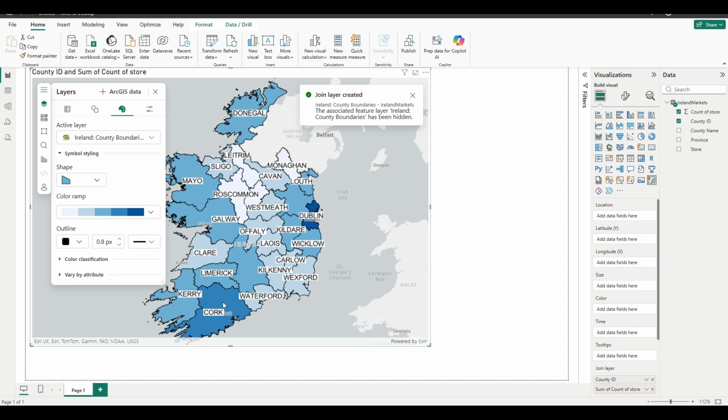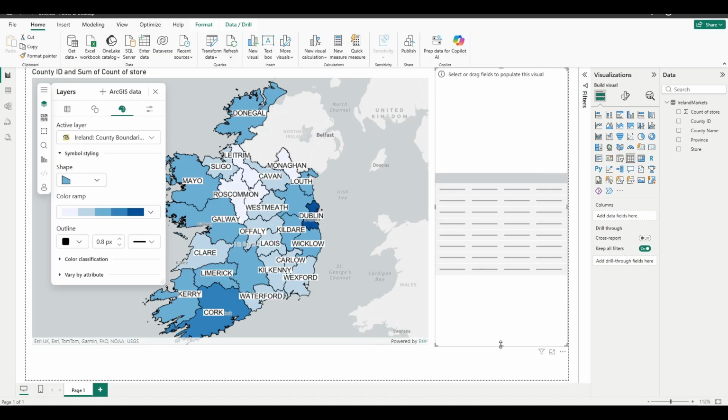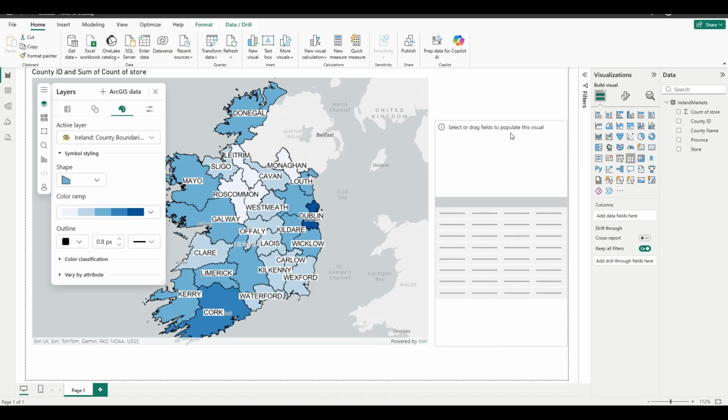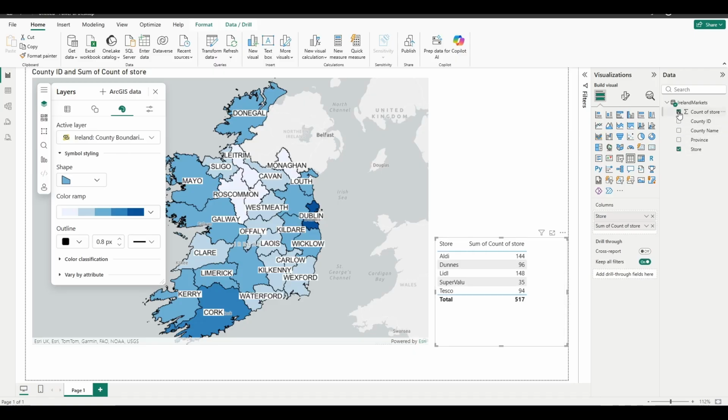So how can I see that data? Well, I'm going to bring in a table. And this table is going to show my store and count of store. So I can see that according to the filters that I have, and I don't have any filters on right now, there's 517 major supermarkets throughout all of Ireland.